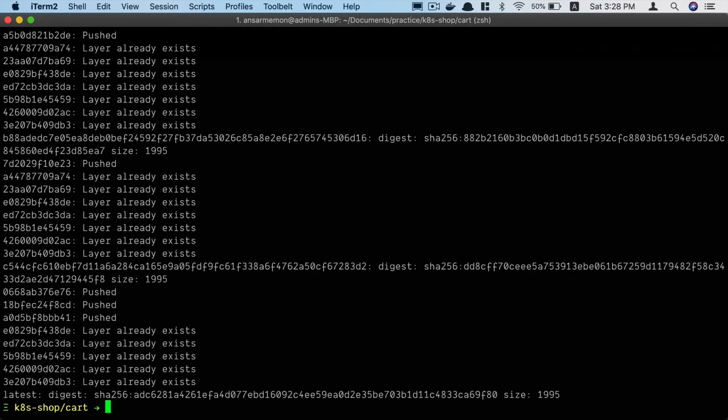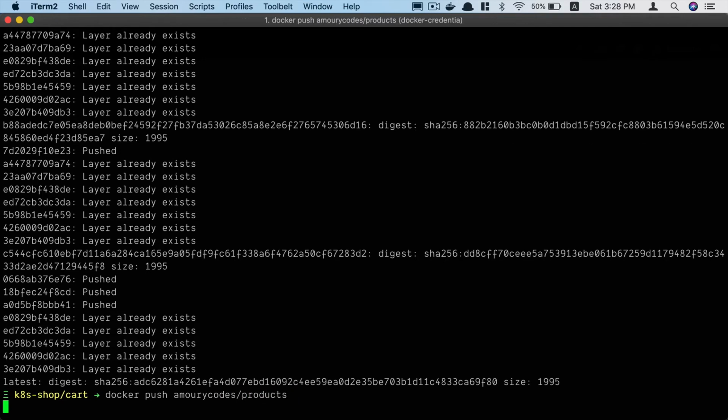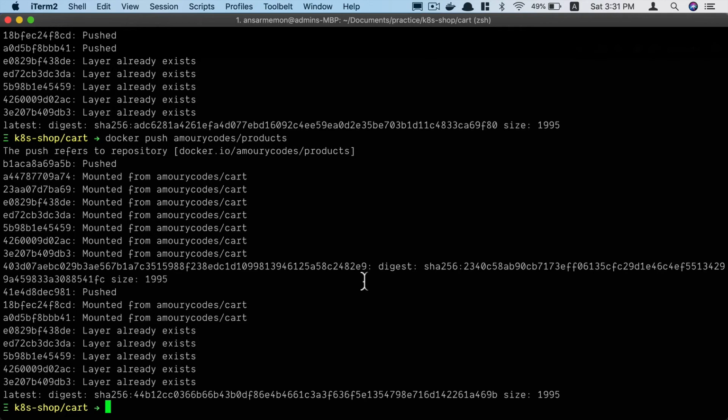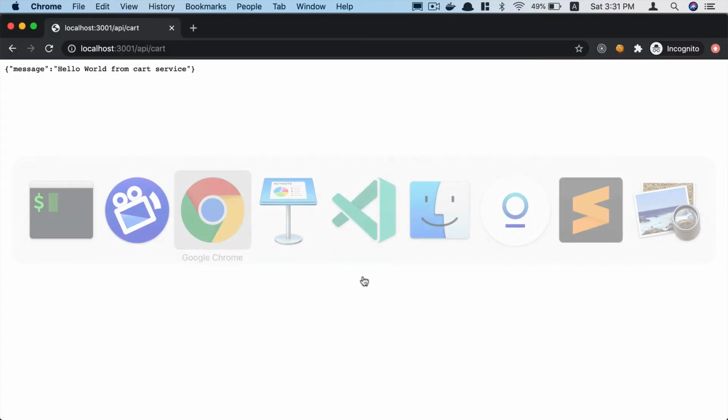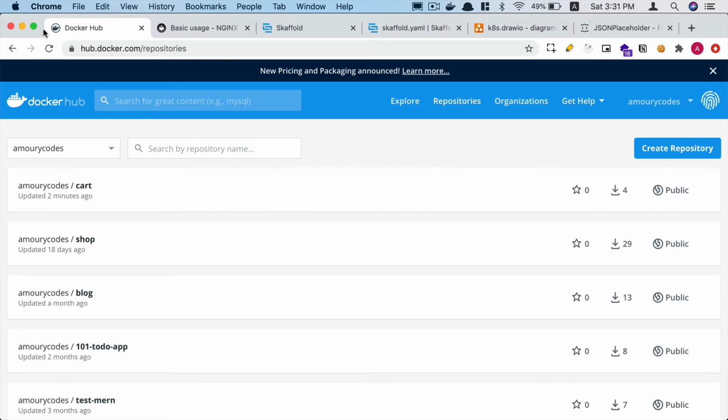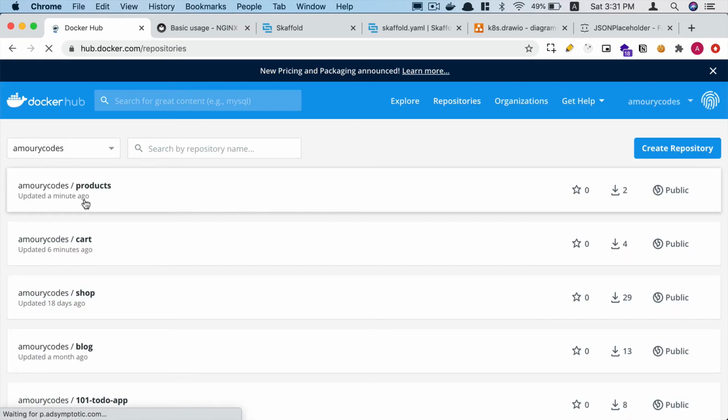So our cart image is pushed to Dockerhub successfully. Let's do the same for our products. So /products. Alright, so both of our images are pushed successfully, and to confirm that, we can go back to Dockerhub and just refresh. And as you can see, I have both of these images, products and cart.